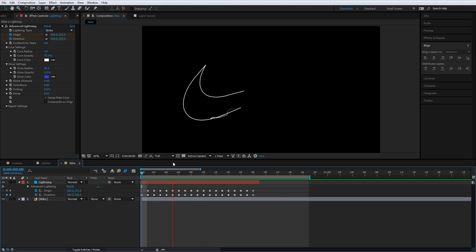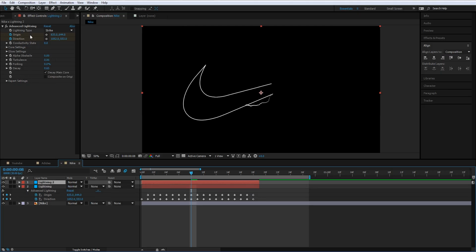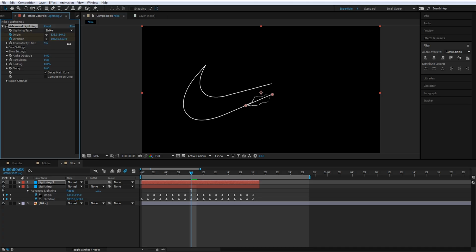Okay, so I've gone ahead and animated this bottom line, and what we can do next is basically just duplicate this layer and mess around with the settings to just add more detail. First off, we can go ahead and change the conductivity state. So it just randomizes it, play around with the forking, maybe add more decay, maybe not, maybe increase the core radius, anything just to give it more detail.